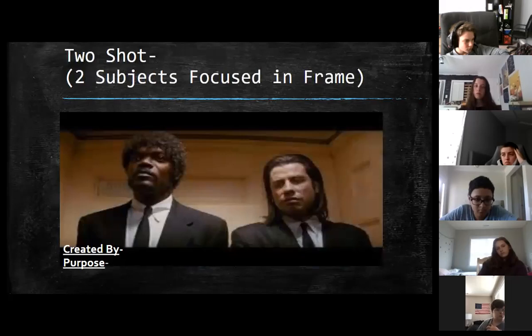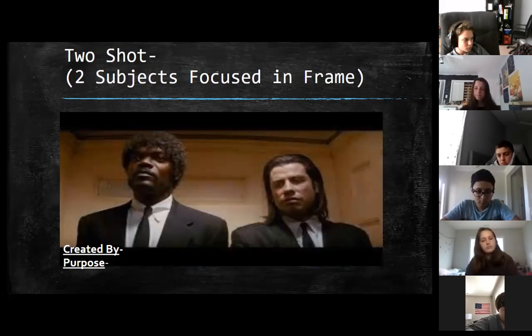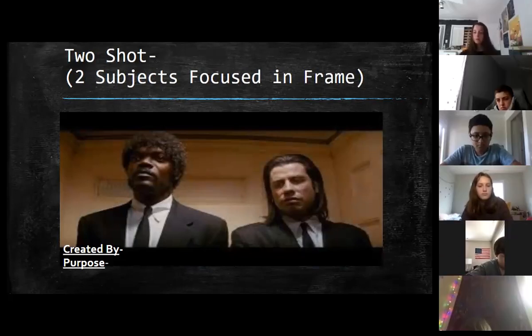But this is called a two shot. Why do you think this is called a two shot, Dylan? Because there's two people in the frame. Not just two people. There are two, what? It starts with an S. Subjects. Good. Two subjects or two main characters. So it's created by having two main characters or two subjects in the shot.